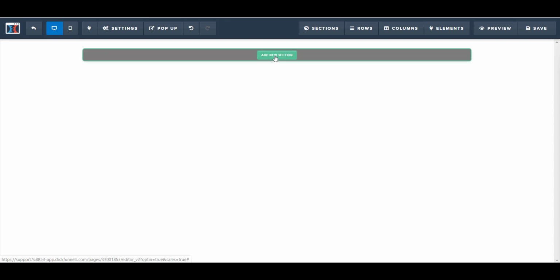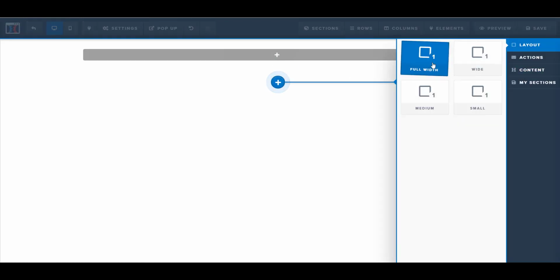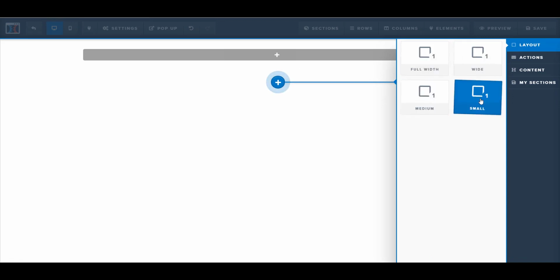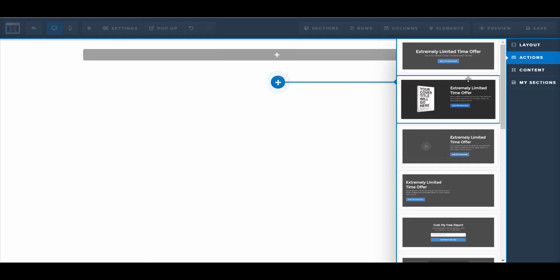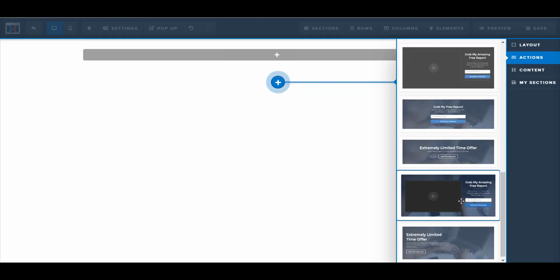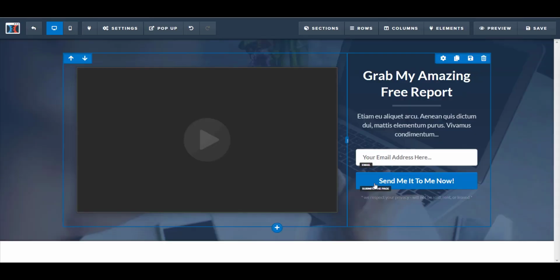For the section, guys, remember that the section is the color green. Okay, so that's the first thing that you need to add, especially if you start from scratch. You can't add rows, you can't add columns, you can't add elements unless you have a section. So, the first thing that you need to add is a section. And you have options. You can add a plain or blank section like full width, wide, medium, or small. You can add actions. Actions are pre-built sections with a CTA, like this one, it's pre-built, it has a CTA.